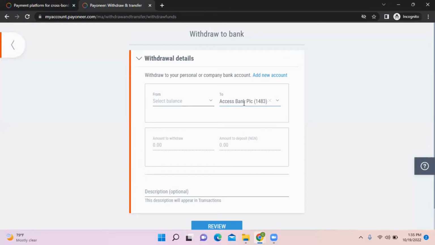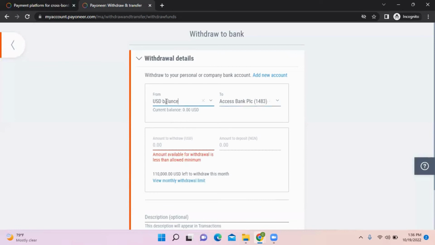Okay, save it. So now if you want to withdraw money from your Payoneer account directly to your bank account, what you need to do right now is to select. Okay, you can see what they say, select which currency. If you have money in your US account and you want to withdraw it from your US to your bank details, you select US. All right, so you select US to your local bank account. So you can see here, there's no money here, so there's nothing I can do. I can't withdraw any money.